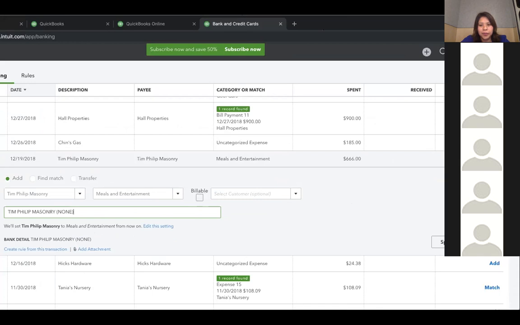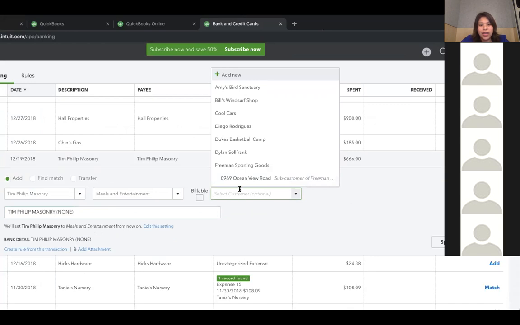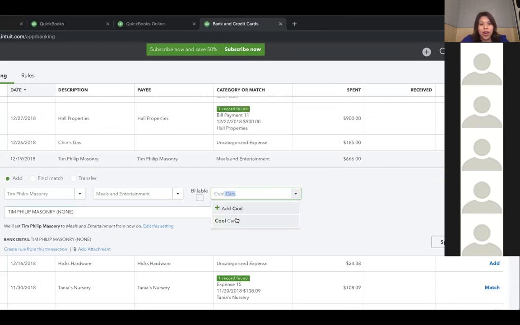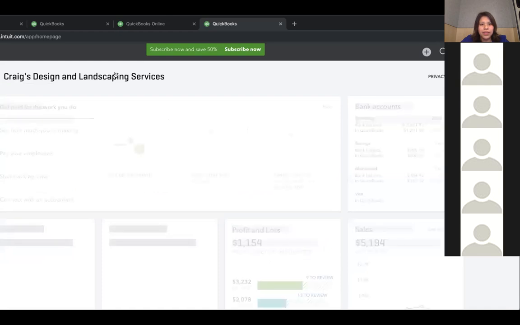add in here. Now, something to note is that, let's say this was an expense that was incurred for a client, and you want to go ahead and track that. You can actually go in here and select a customer that this expense gets tagged to. So let's say this was Cool Cars. And then here's another little box that's important: if you actually would want to bill this back to your customer, you would click billable. And in this case, we'll just track it with our customer.